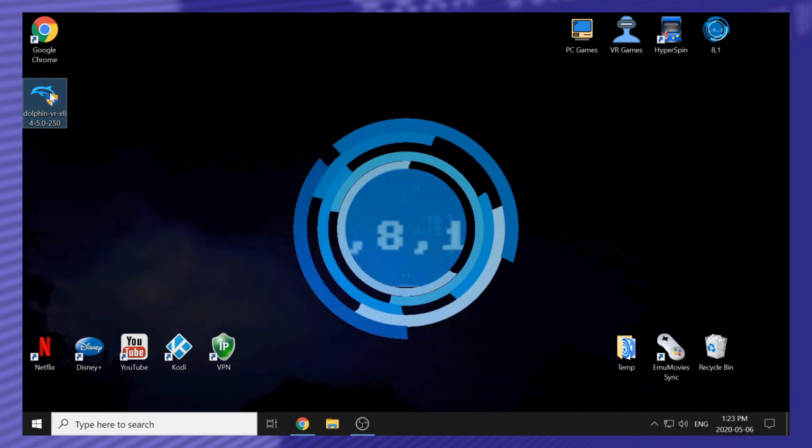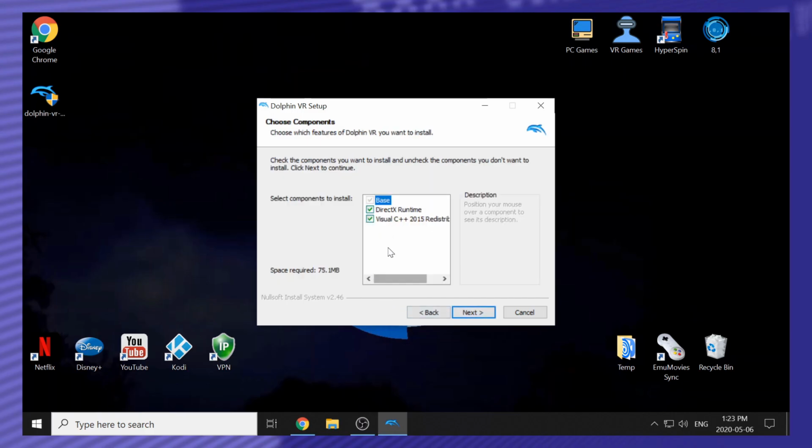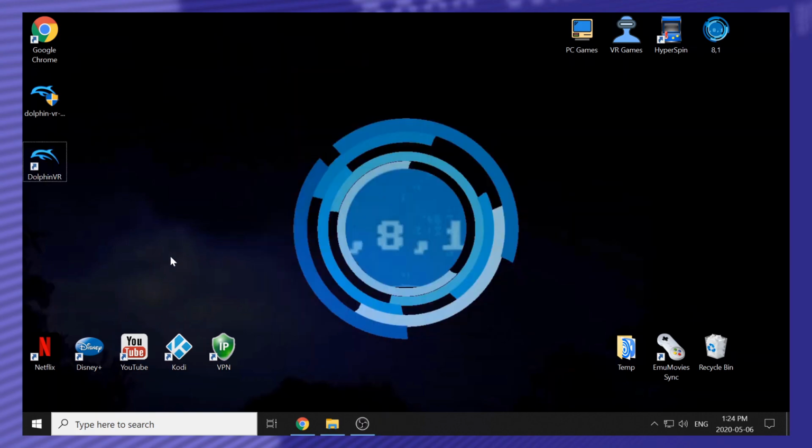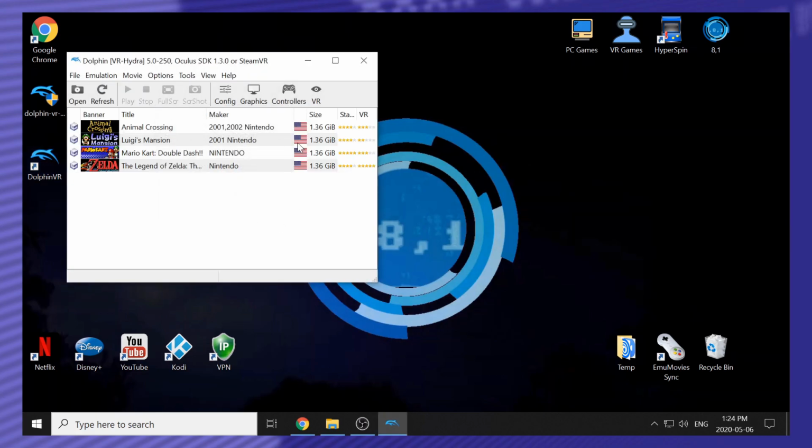You can double click on that and say I agree. These two will already be checked. Put it wherever you like and install. It's a pretty quick installation. When you're all done, you'll have the DOLPHIN VR icon on your desktop. You can double click on that. This is gonna look different for you. For me, I've already added 4 games here, I was giving them a try, but for you, this will all be empty.